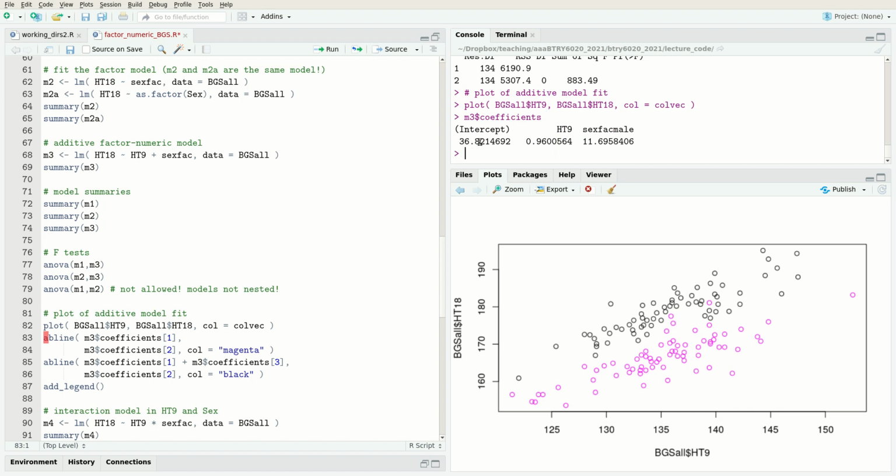And this tells us the intercept, the slope, and then the difference in intercepts. So what I want to do is put two lines on the plot, one corresponding to females and one corresponding to males. There's a function in R for adding lines to plots. It's called abline, and it takes several arguments. The first argument is an intercept, and the second argument is a slope. And then you can specify all sorts of parameters like the line type and the line width and the color. So I'm just going to specify the color here.